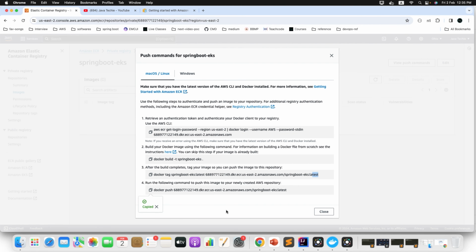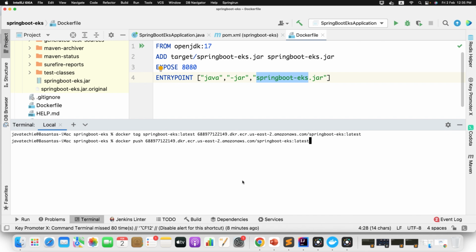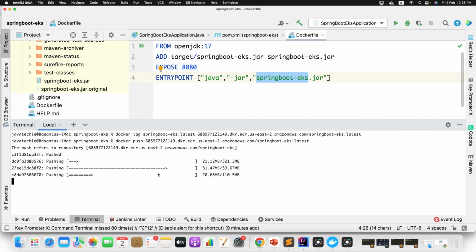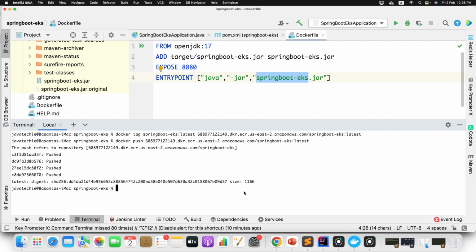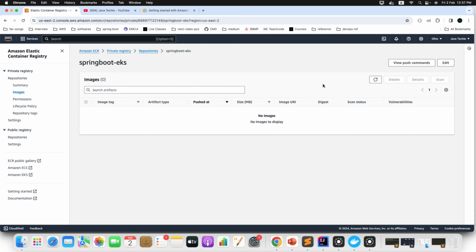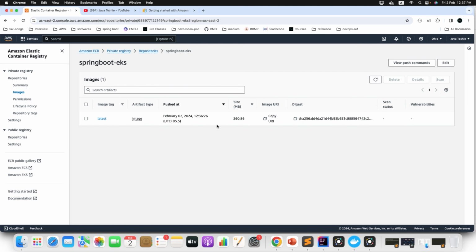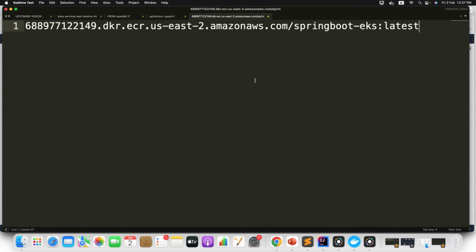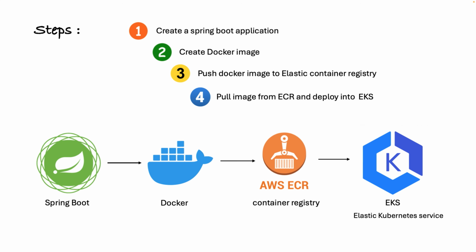Just copy this particular command and trigger it here. Let's wait for it to complete. This seems to have succeeded. Now let's verify this in our ECR. Just go to the browser. Now if I refresh this, I can see my image here with the tag latest. I need to copy this particular URI for reference. Just keep this URI for your reference. Fine, so we are good with step 3.